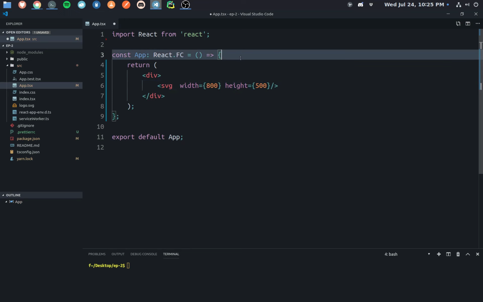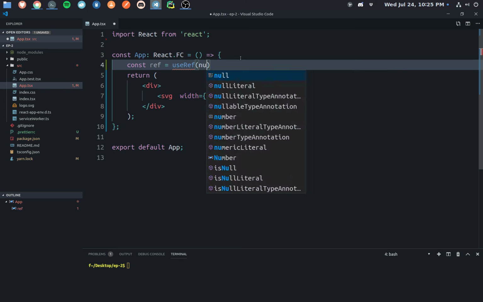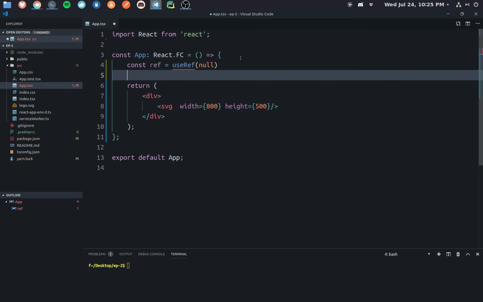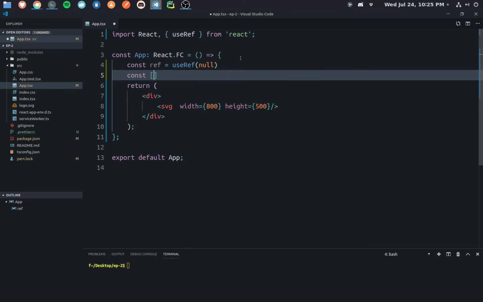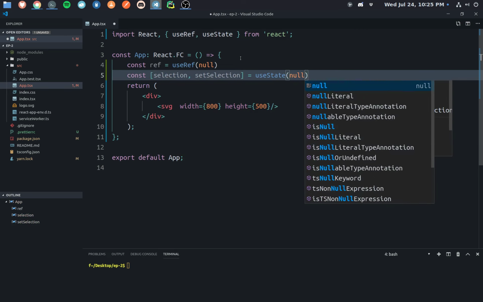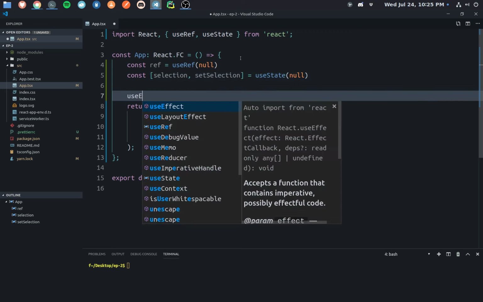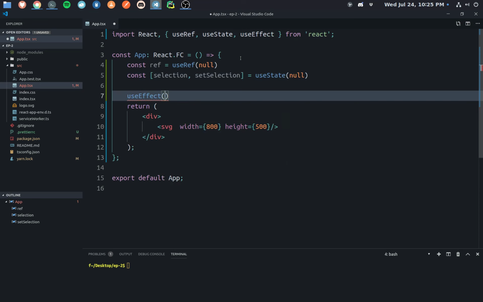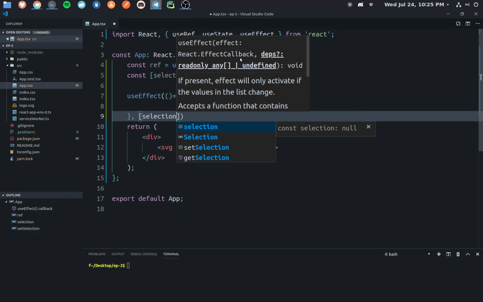Okay, we're going to bring in a ref. Make sure you import it. And we're going to have a selection state. And we are going to bring in useEffect. And we're going to have selection in our dependency array.